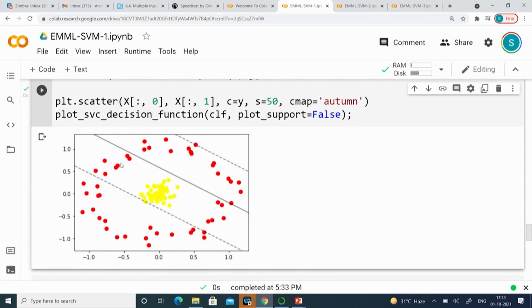You can see the data is no more linearly separable. I need some sort of circular or elliptic kind of boundary, and when I apply the linear SVM, you can see what kind of classification I am getting. It is totally wrong classification, wrong hyperplane, because we have chosen a wrong model. So, what we need to do? We have to go for kernel SVM.